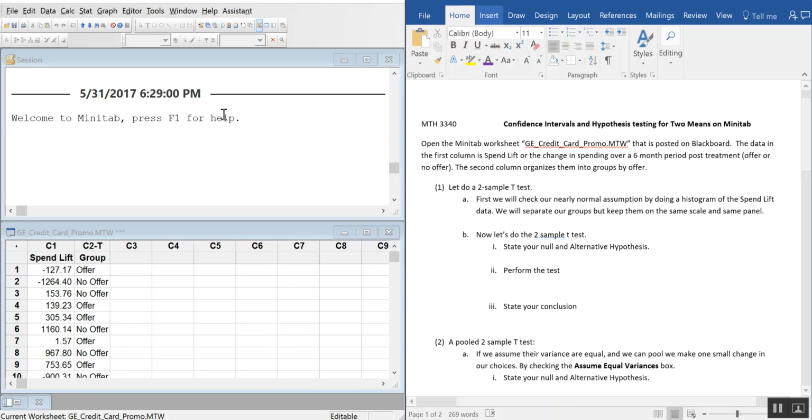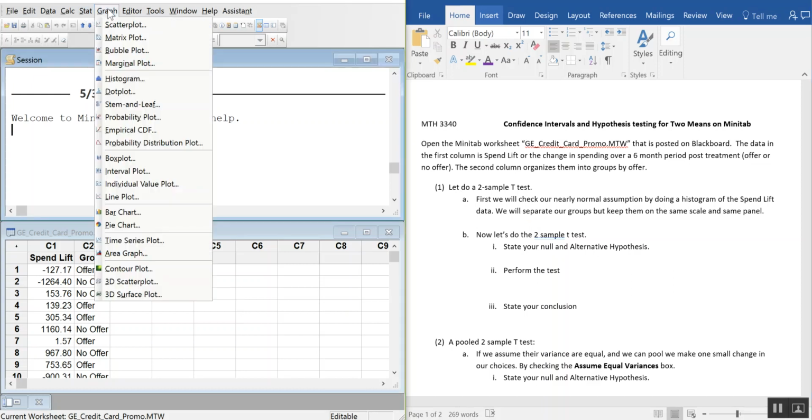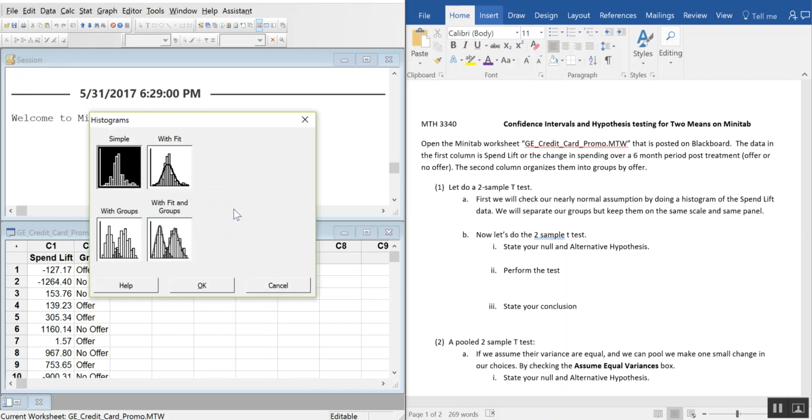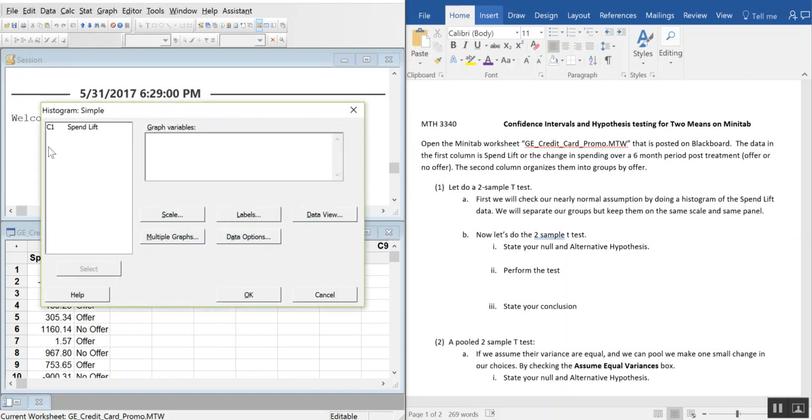So the first thing I'm going to do is go up to Graph, Histogram, and here she comes. I'm going to hit Simple for now. And then I'm going to graph the variable spend lift. And then I'm going to hit the multi-graph button. This is so I can make separate graphs for each piece of my data.